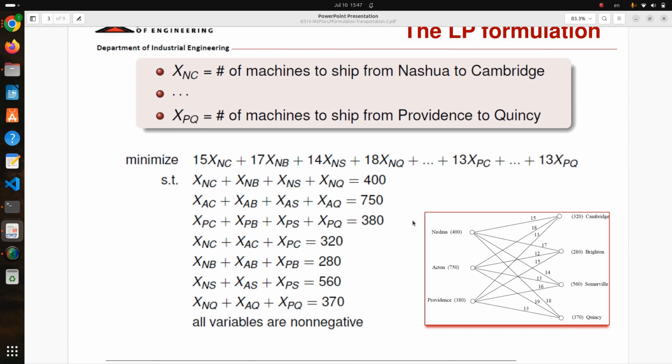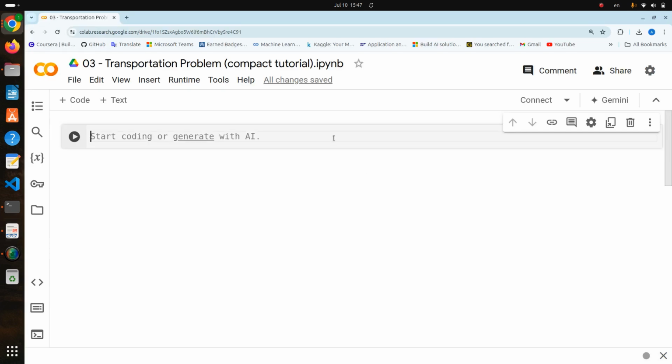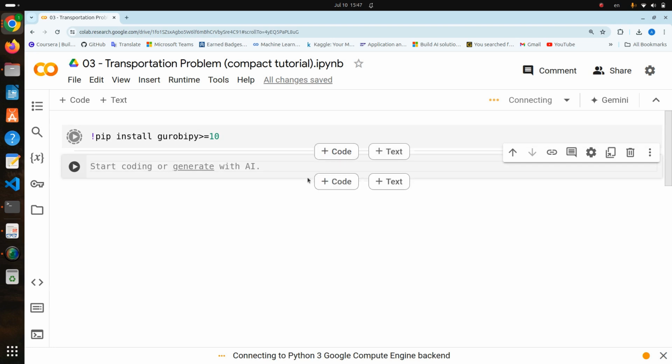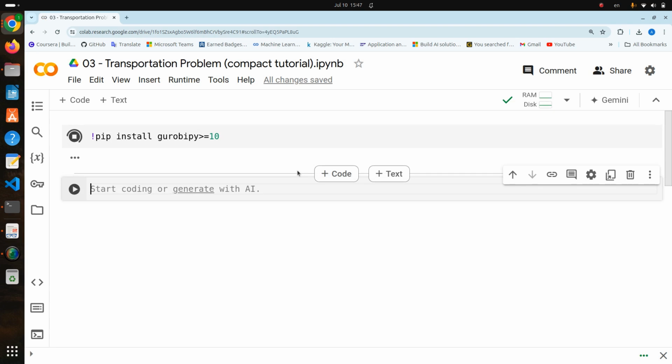So we'll solve this problem using the compact form. First, I will pip install gurobipy, and I will use the version that is greater than 10, as we did previously. The second thing is that not every problem will need me to read the license of my gurobipy. The license is needed only if the problem is huge, in which we have more than 2,000 decision variables and more than 2,000 constraints.